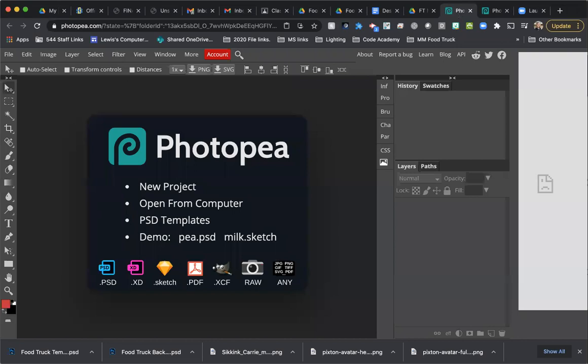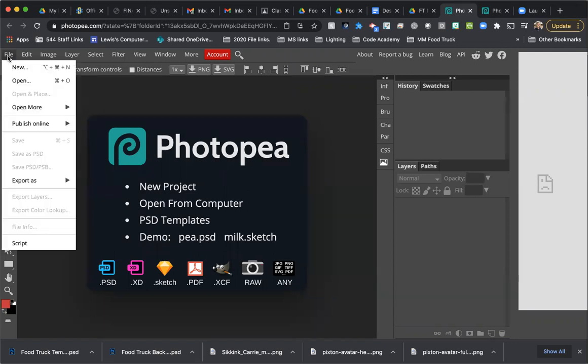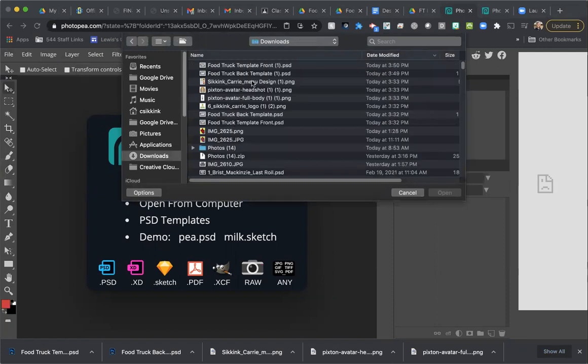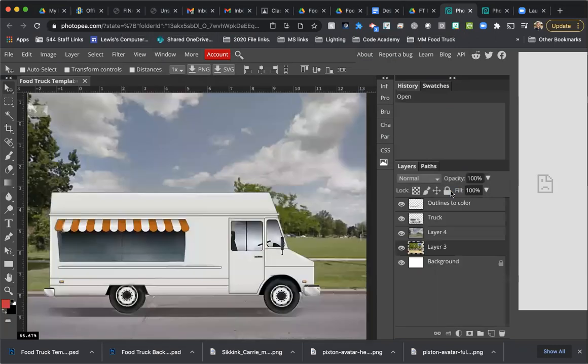In Photopea, I'm going to start with the front of the food truck. I might not demonstrate the back because you're just going to repeat a lot of these steps on the back. Okay, so I'm going to go File and I'm going to say Open, and I believe on your Chromebooks, you have the option to open from your drive. I have mine downloaded, so I'm going to look for my downloads folder and I'm going to find the front of my food truck and open that file.